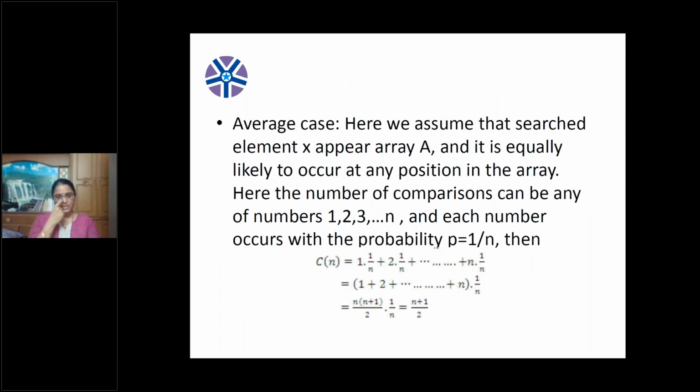What is the average case? Average case means we need to average all the elements. It means generally, best case plus worst case divided by 2 becomes the average case. Here best case is equal to 1, worst case is equal to n. 1 plus n divided by 2 becomes the average case. Here we assume that the search element x appears in the array A, and it is equally likely to occur in any position between the best and worst case. It may be in any position, 1 to 2 to some n minus 1. So it is the average case. Average, as the name itself indicates, is the average of the best and the worst case.